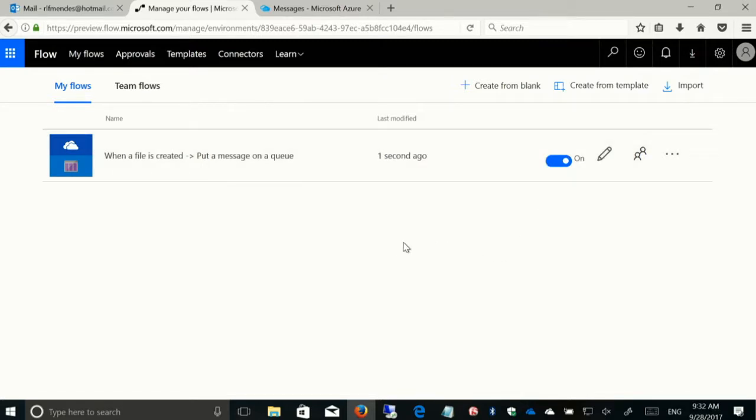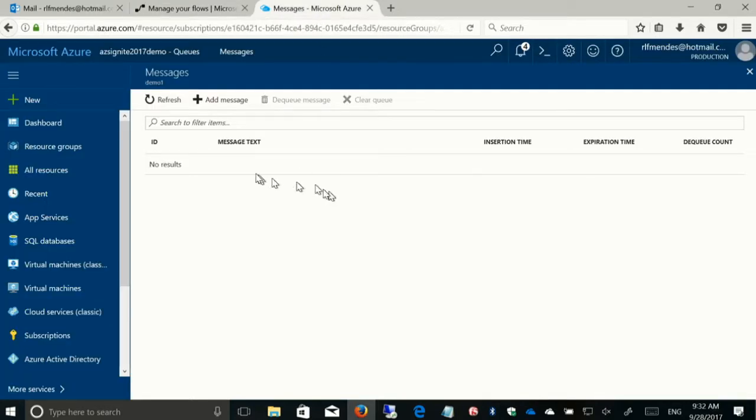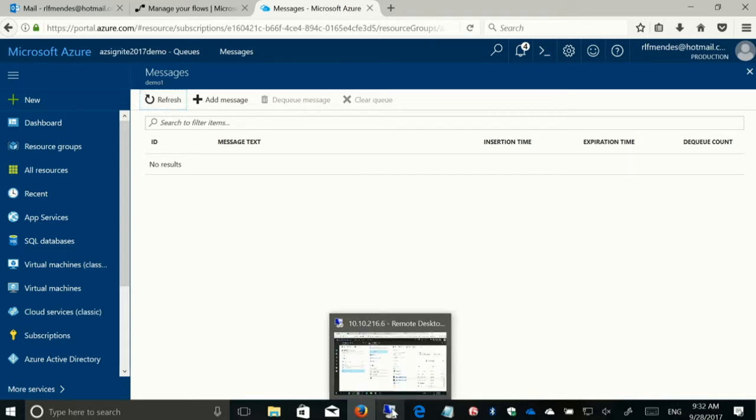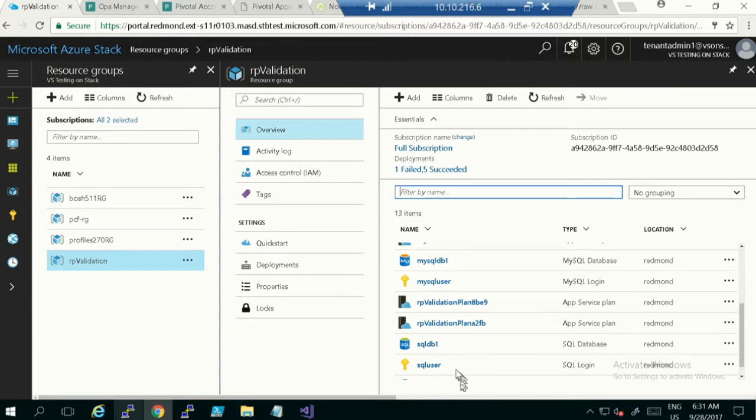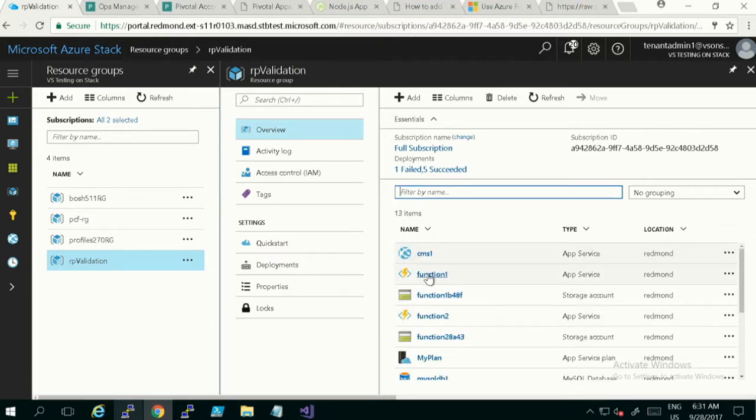And what's going to happen now is, after this flow runs, a message will show up on the queue. This is the public queue in Azure. Our function in Azure Stack is reading from this queue. So as soon as a message comes up here, let's switch to Azure Stack for a moment. Let me look at my function.